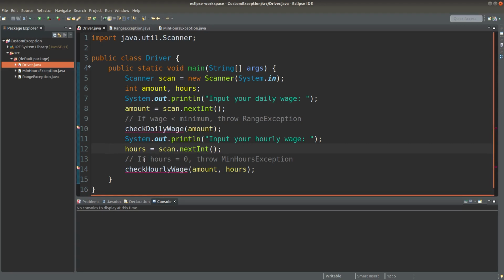Also for the number of hours issue, if the number of hours being obtained from the user input is equal to 0, we cannot do the division of the amount by the number of hours in order to get the hourly wage. In this case, I can simply throw another custom exception called MinHoursException, which is going to be defined by me later. Okay, so in this situation, we can start with the range exception.